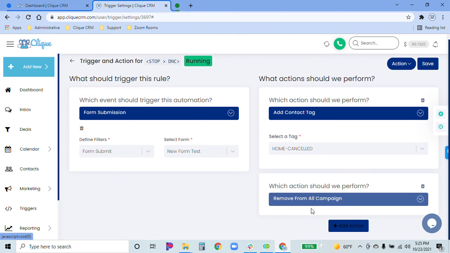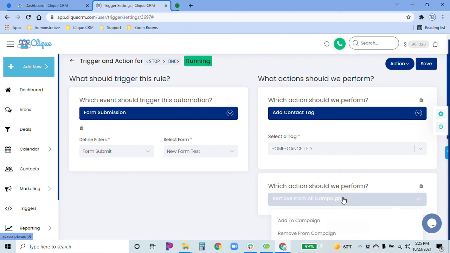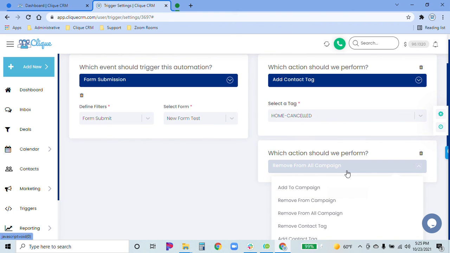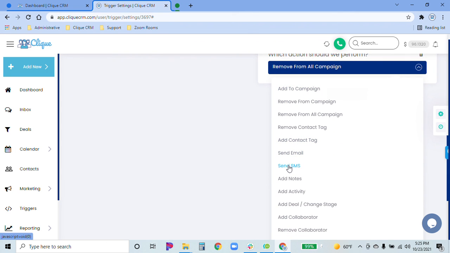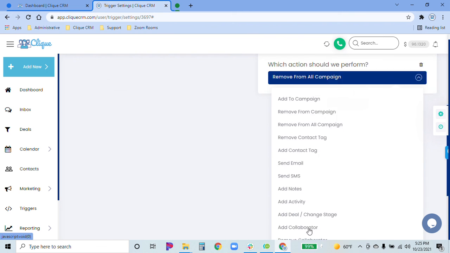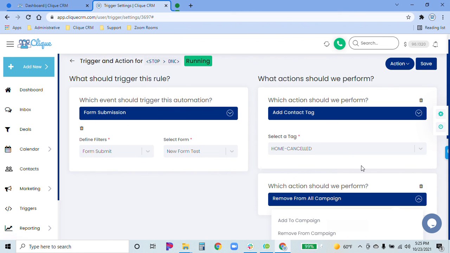removing from all other campaigns, from all campaigns entirely, adding to a certain campaign, sending an email, sending an SMS message, adding notes, adding an activity. Completely up to you what happens within this trigger. And again, we are going to touch base on the triggers in far greater detail in a future module. But I just wanted to briefly show you how to connect that form you just created to automation.